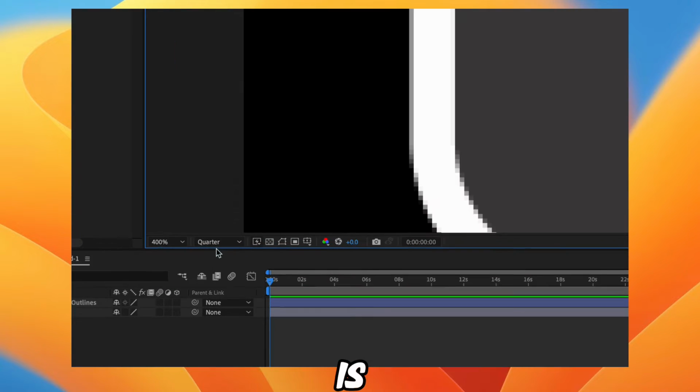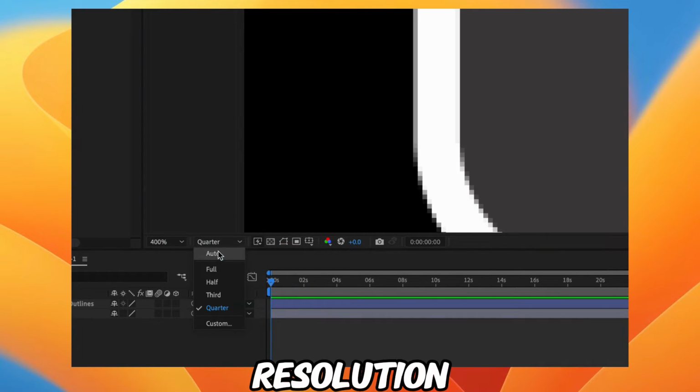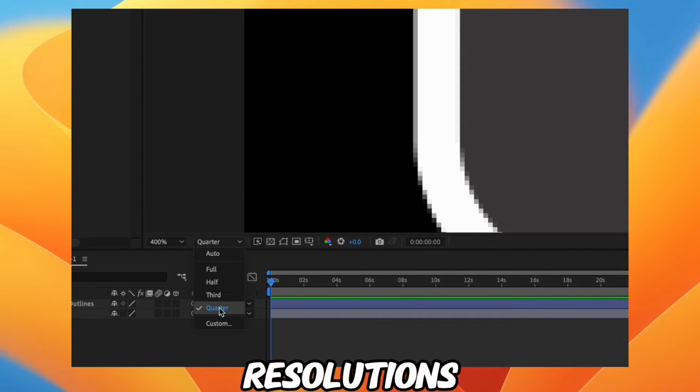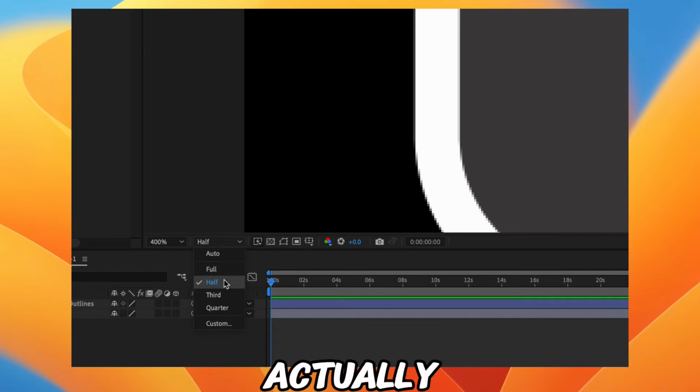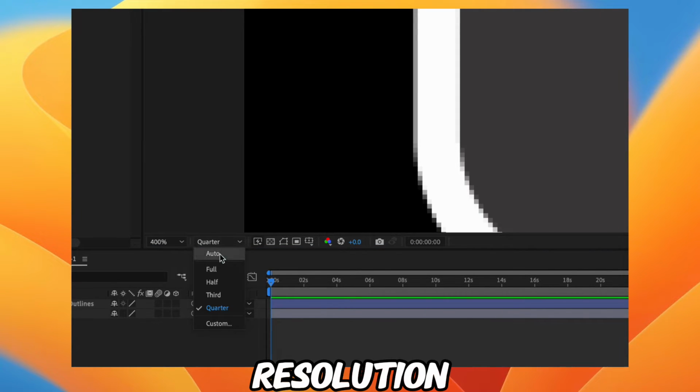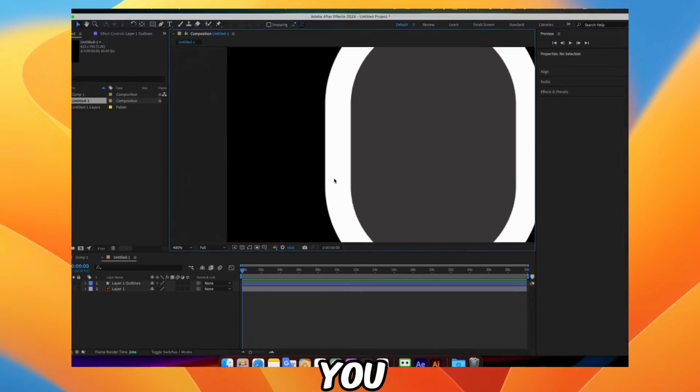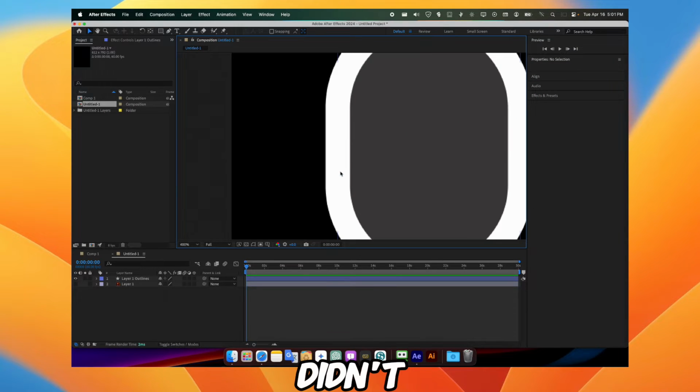The first is maybe you have here in a resolution, instead of giving you the full resolution, you have quarter resolution. It's giving you half of the, actually not half, this is the half, that's giving you quarter of the resolution. But if you change to full, it's going to give you full resolution. But that probably didn't fix the problem for you.